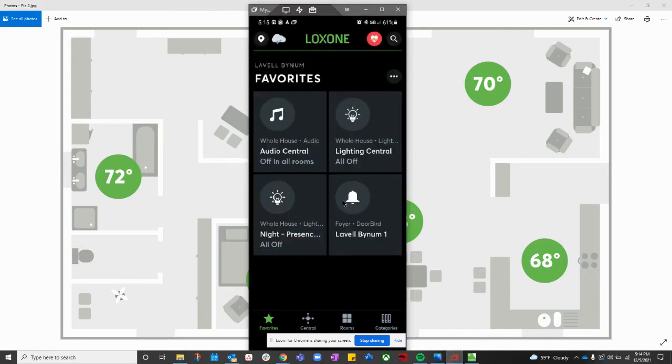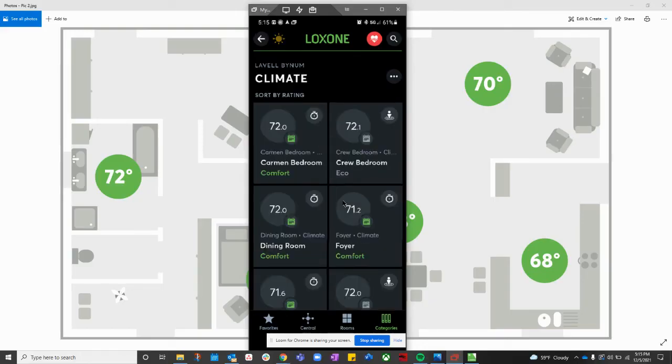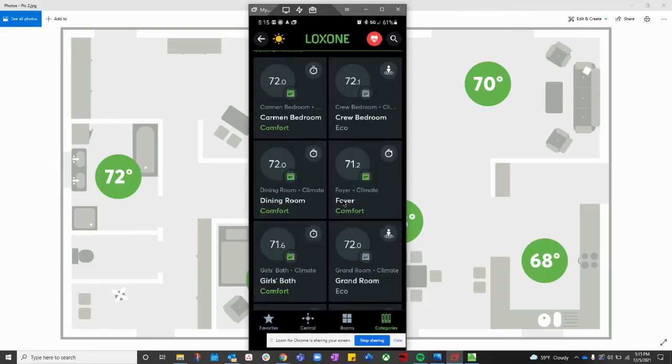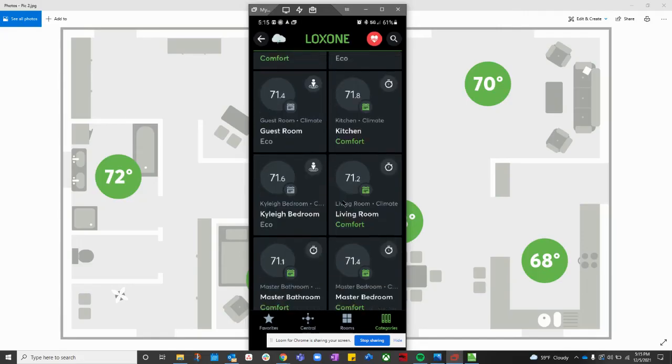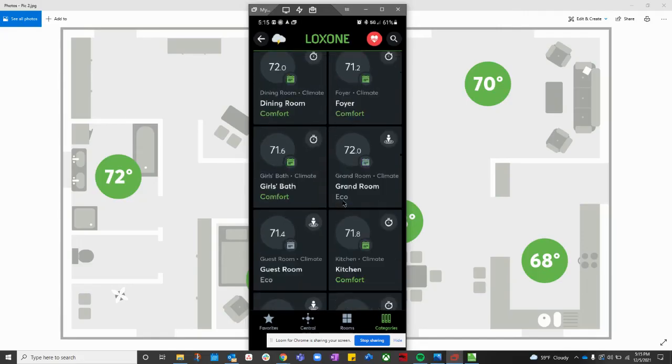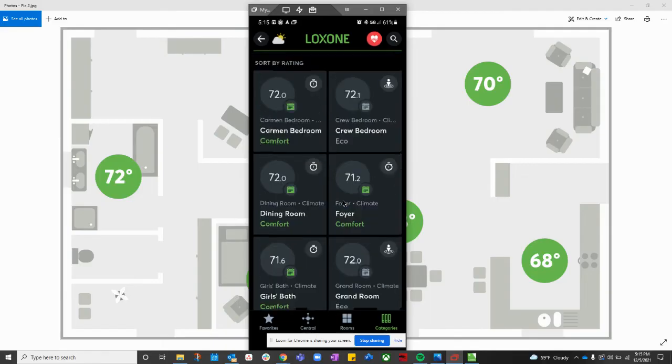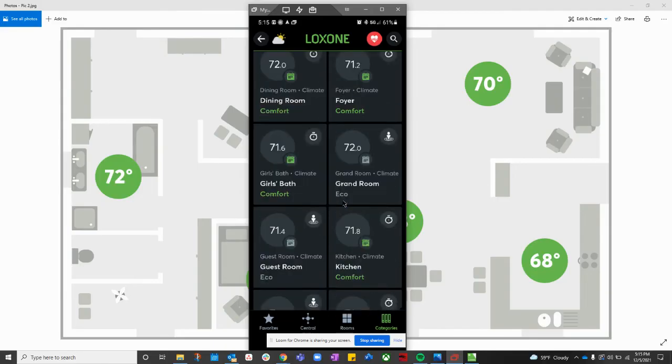So in the app, I'm going to go right to your climate control here. And then you can see all of the rooms based on their temperature setting and where they are. We also add another fun fact of the presence detection in that room. A perfect example of this is this guest bedroom right here.